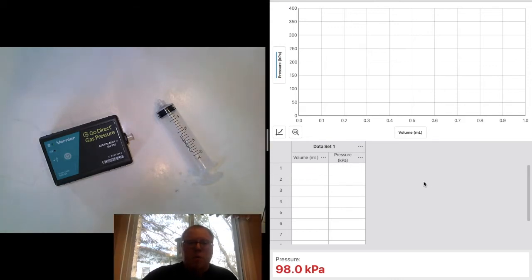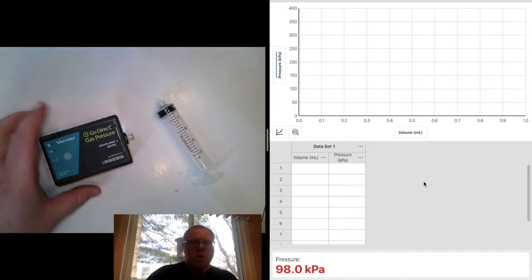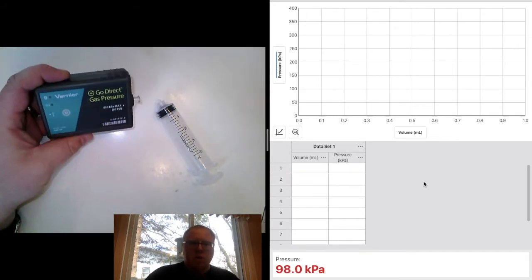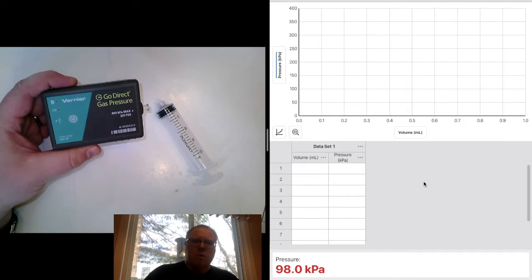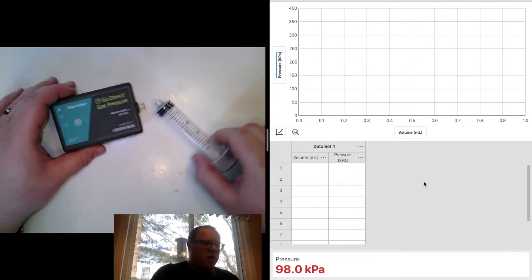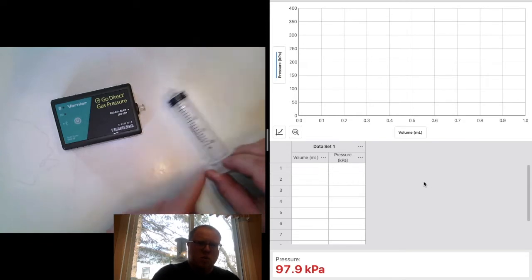Hi, so today I'm going to do a little experiment for you that we would have done in class. What I have here is something called a pressure sensor. This is a Vernier Go Direct pressure sensor, and it's a digital pressure sensor. And I also have a syringe, just an empty syringe.